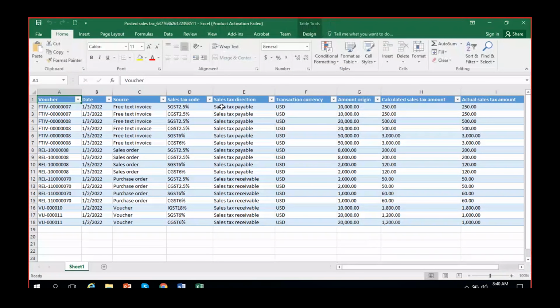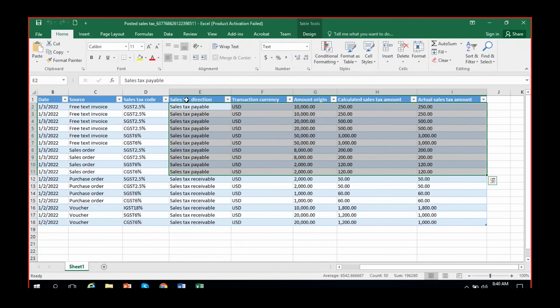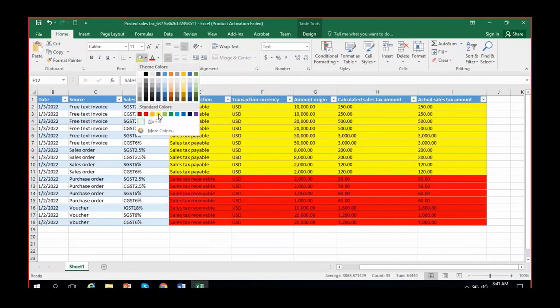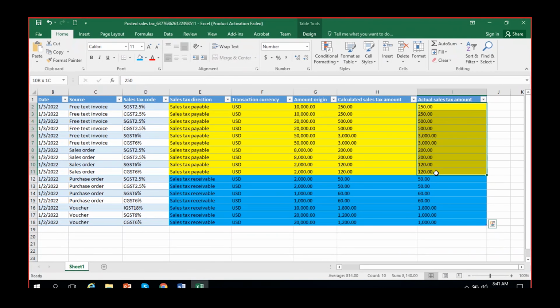So here it is, sales tax payable. All of this is the actual sales tax amount calculated until here. I'll just keep it in another color, yellow. And sales tax receivable, I'll just mark it in another color, like blue. So this is the amount of tax we paid to the vendors, and this is the amount of tax we have collected from the customers.